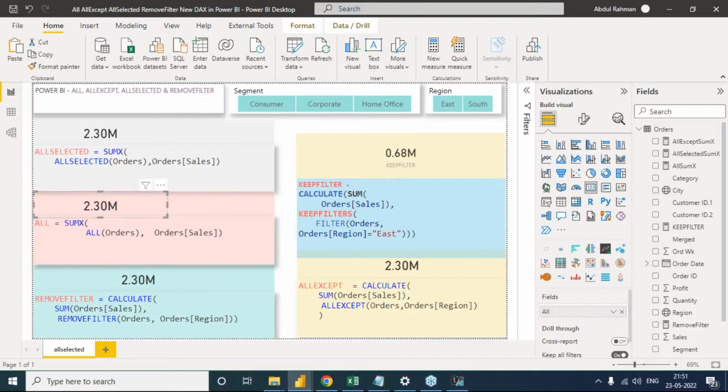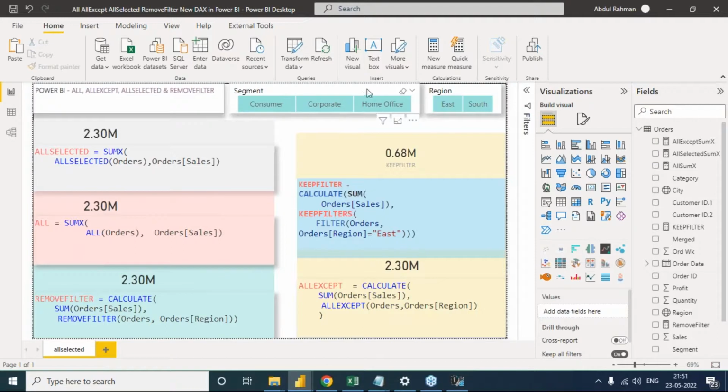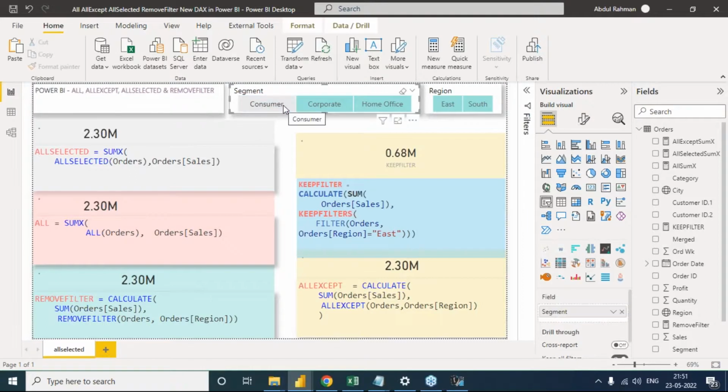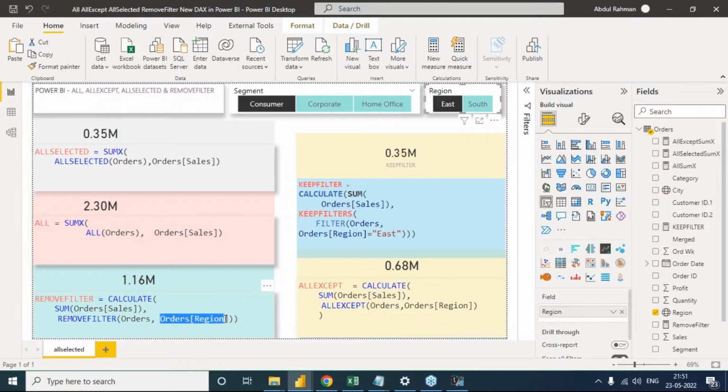Now, let's see what remove filter is. Let us assume I have two slicers. One is segment and another one is region. The moment I say consumer, you see here this value got changed, as expected. But when I select east also, what is expected? This number should change. But since I mentioned remove filter, on which dimension? I said on this dimension, remove.